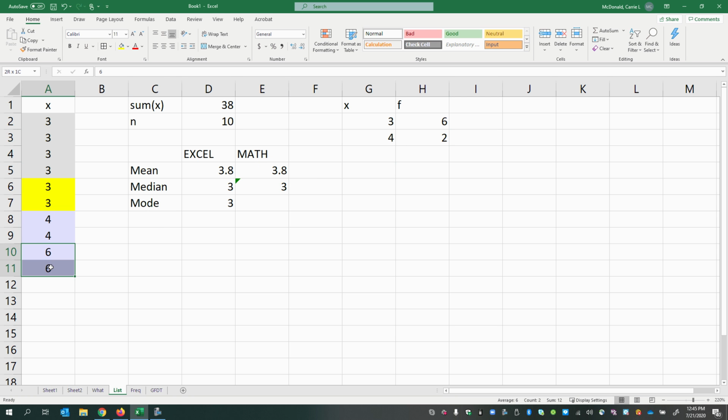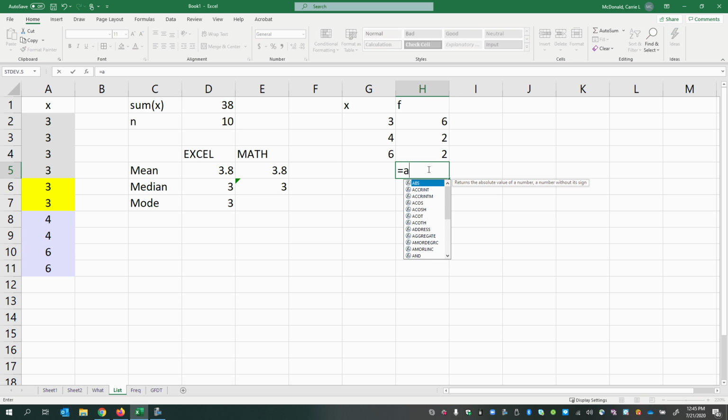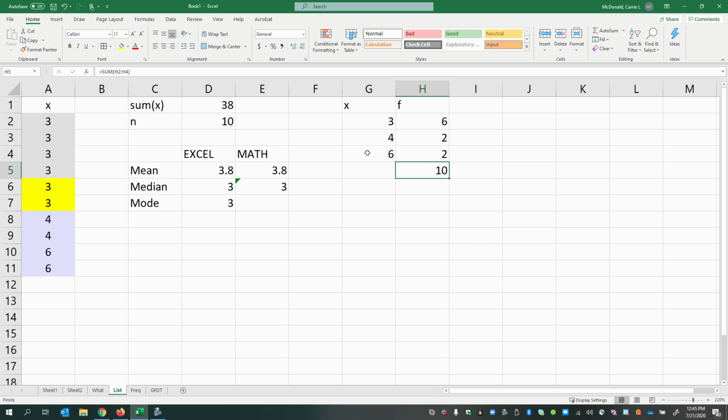And I have the value 6 appearing how many times? Twice. So notice that when I add up all of my counts, I get a total count of 10, which is my sample size. And notice that the value that appeared the most frequently has the highest frequency. And so the answer is the data value that has the highest frequency. So that would be 3.